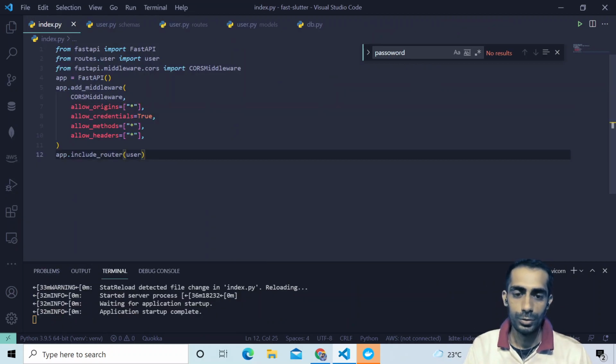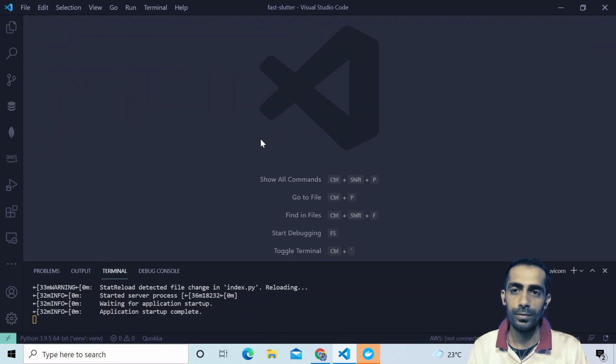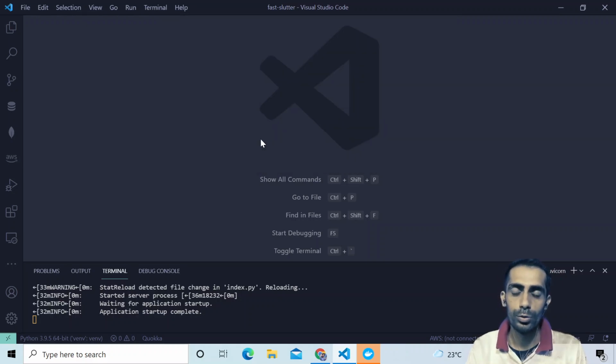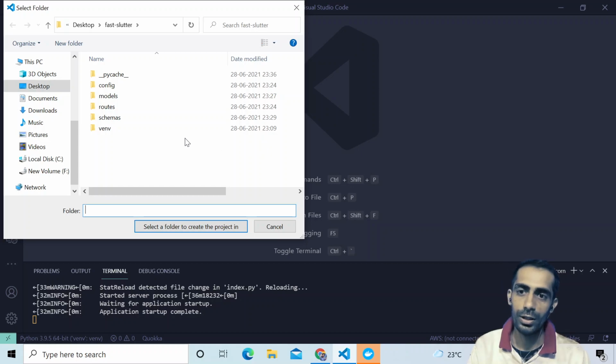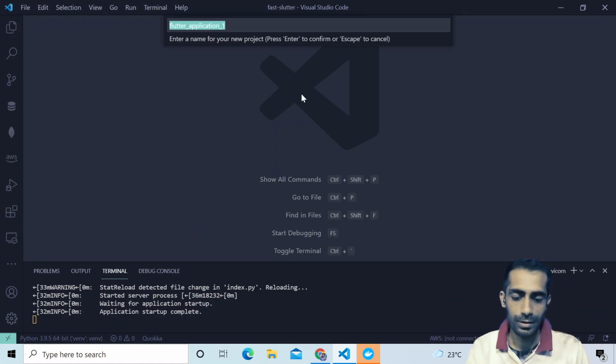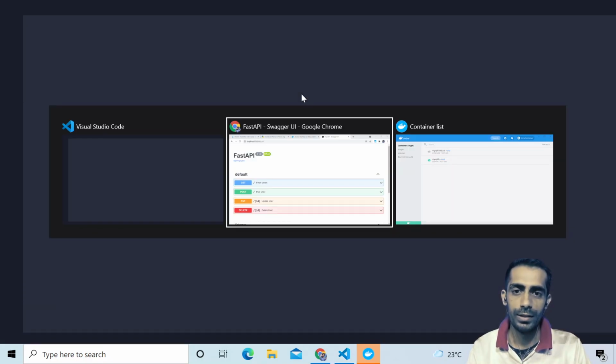Press Ctrl+K W to close this, and after that inside View, Ctrl+Shift+P, you just need to type Flutter New Project and hit enter. It will ask for the location. I'll go to the desktop and simply choose the desktop folder. Okay, select this. We'll name it fast Flutter.